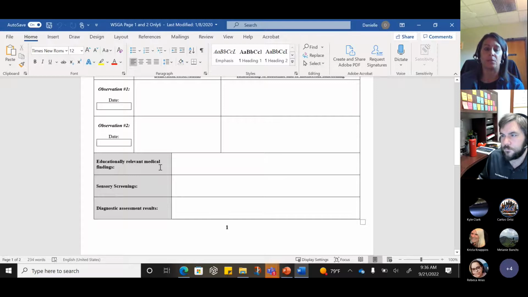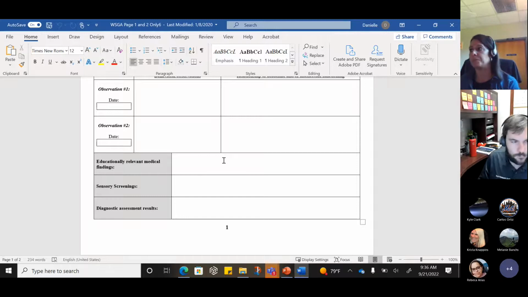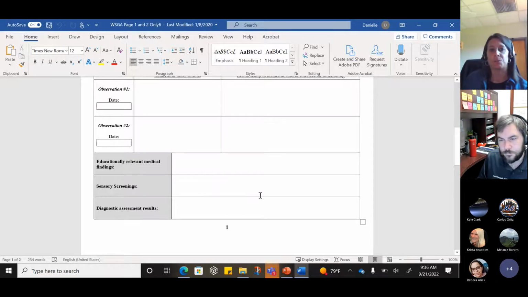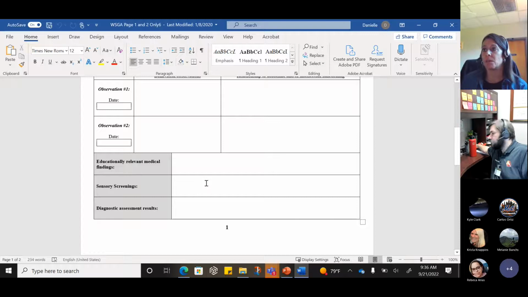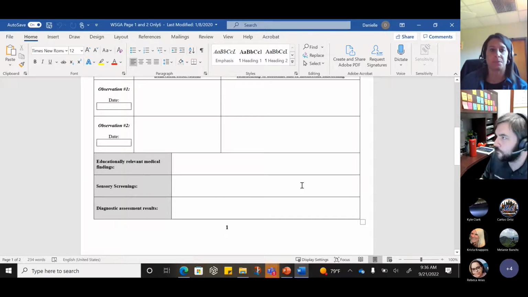Educationally relevant medical findings, that would be, do they have other diagnoses? Is there something else that this student, do they have a healthcare plan, things like that. Sensory screening, that's where you're just going to put the results of the vision and hearing, the date that they were done, and whether they passed.